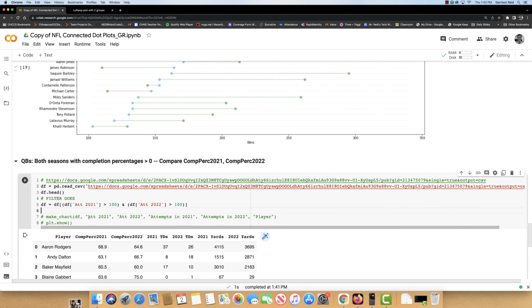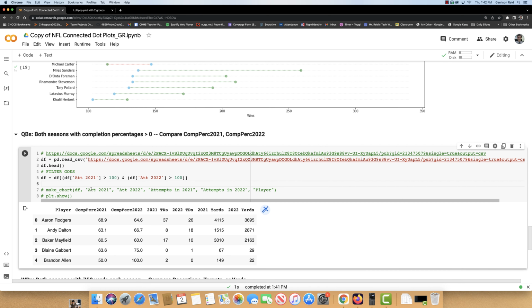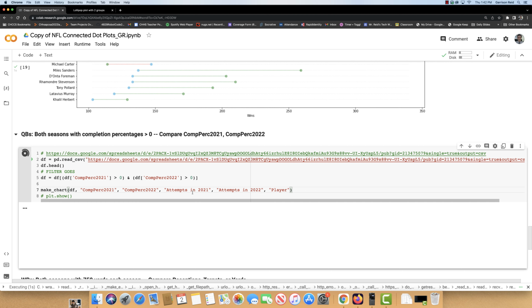And now I'm going to look at this table. In this case, I'm not looking at attempts, but instead I'm looking at completion percentage. So right here it says comp perk, and then in this column, comp perk. And then I want to filter that not where the percentage is greater than 100, because it can't be greater than 100, but instead where it's greater than 0. Plot my chart, comp perk. And we'll leave that for a second to fix the rest.